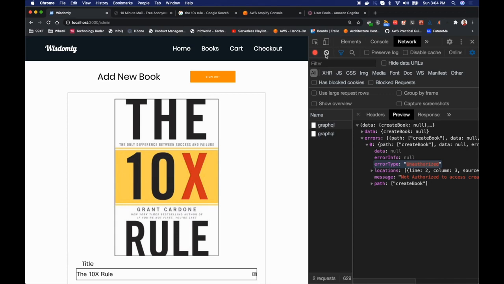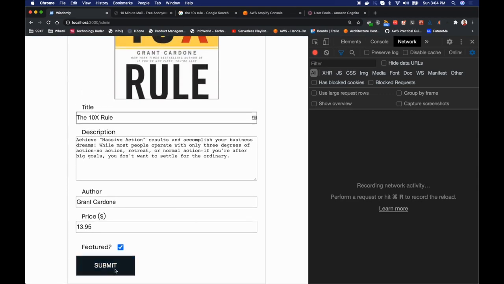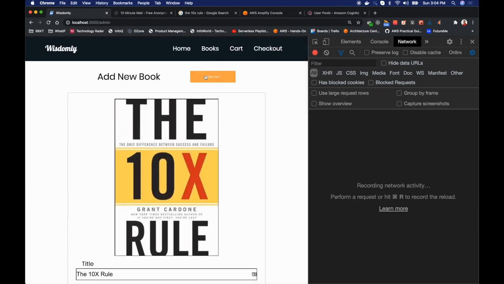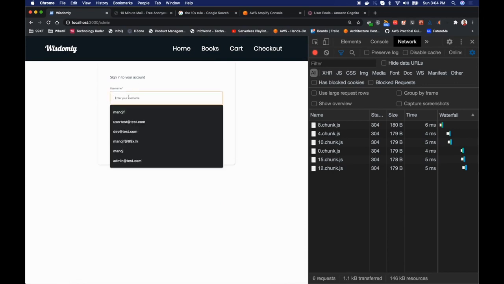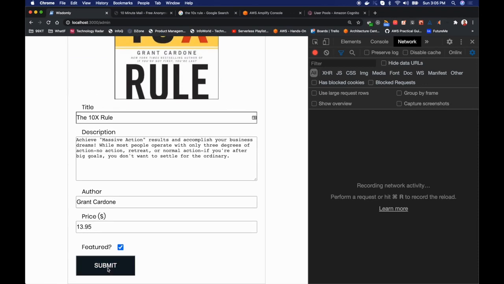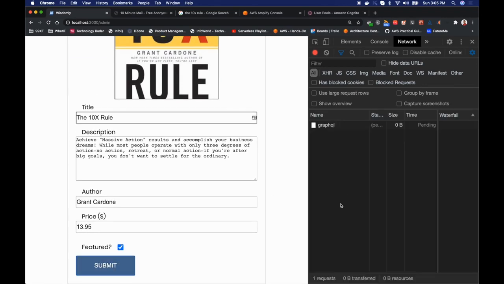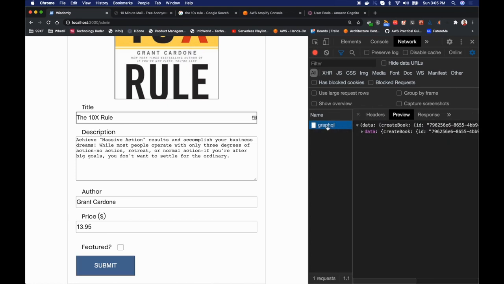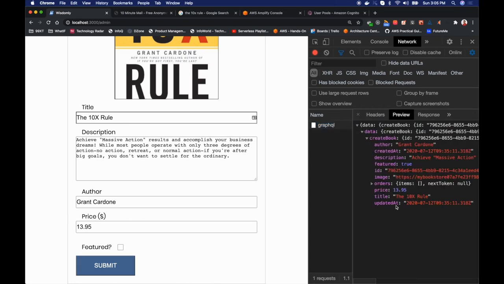So now let's go back and clear the screen and try submitting. Oh, before that, I have to sign out. Then only it will take effect. Login again. Okay, now I go to the bottom and click submit. So this time it should be successful and I don't get any error. The create book is now successful.